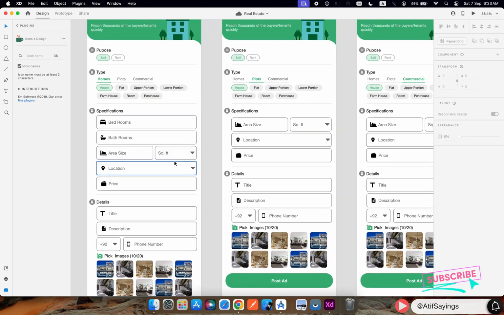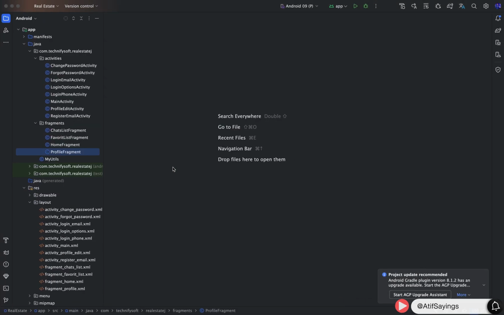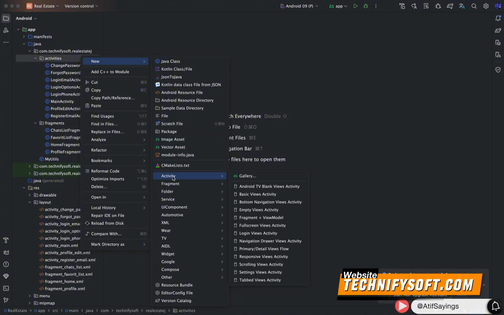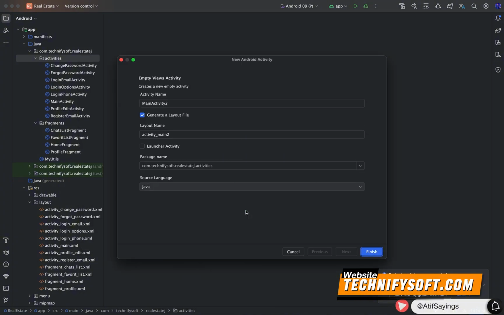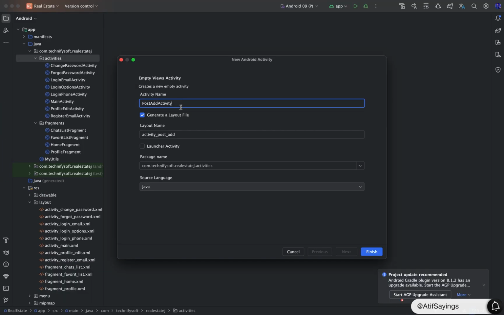In this part, we will start designing post an ad for property. So let's start by opening the project in Android Studio. For that, we need to create an activity. Right click on Activities package, click New, click Activity, select Empty Views Activity. In the activity name, type the name of activity, that is PostAddActivity. Make sure to choose language Java and click Finish.